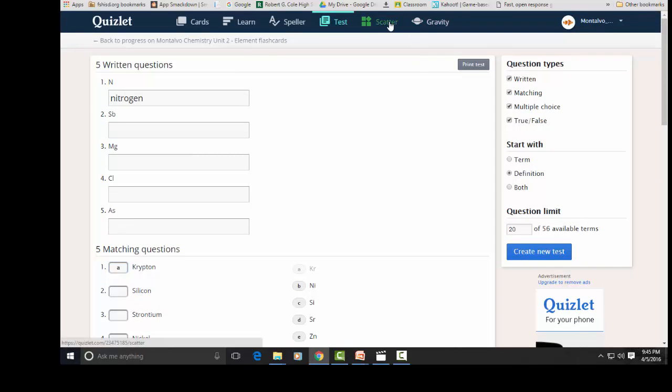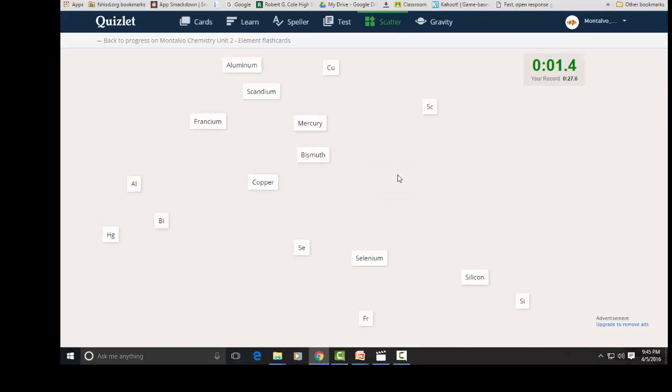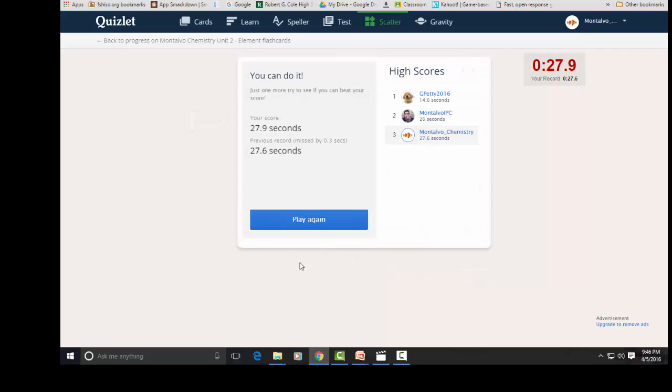Another way to test yourself is the scatter one, where you find the symbol and the corresponding name. So here's SC, which is scandium. You match it with scandium and it disappears. The idea is to clear off the screen in a certain amount of time. So copper with copper, bismuth, aluminum, mercury, francium, selenium, and silicon. And you're done, and it tells you how fast you could go.